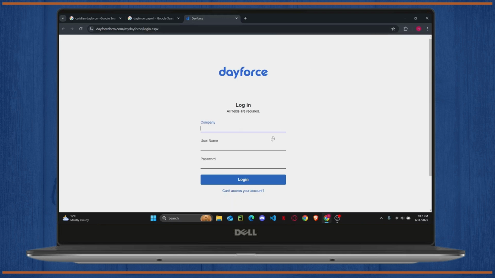And once you get to your login portal, the first thing it will ask you is the company name. So just enter your company name, and then from here you can just enter your username and then your password. So if all of your login credentials are correct, then what you can do is simply tap on the login option to collect your payroll.